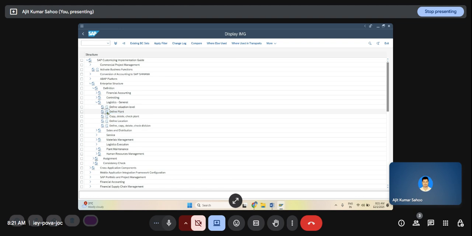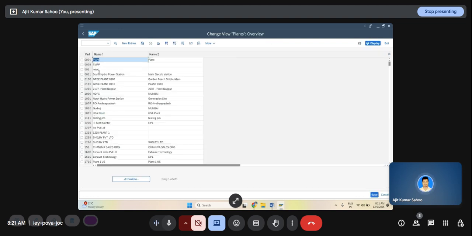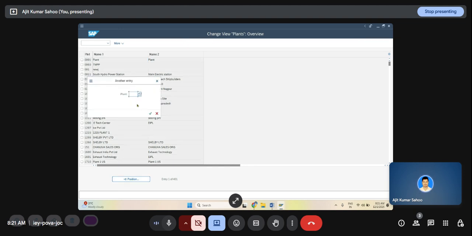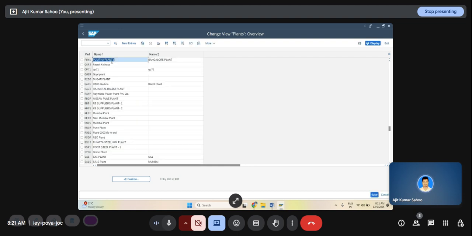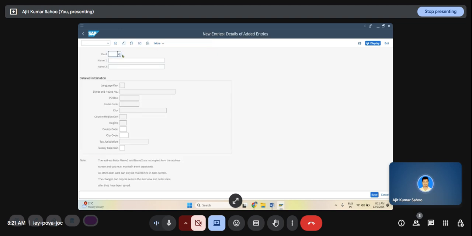Click on execute. So here we have already created it. If we go for Position, Position is for the search, right? We have created PUN1, you can find it here. How are we creating? Just go for the new entry. For example, I will create another plant. I will go for the new entry, then give the plant code name, whatever you have decided. You can also do the copy, right? Yes, you can do the copy as well. I will just create a new one again, PUN2.